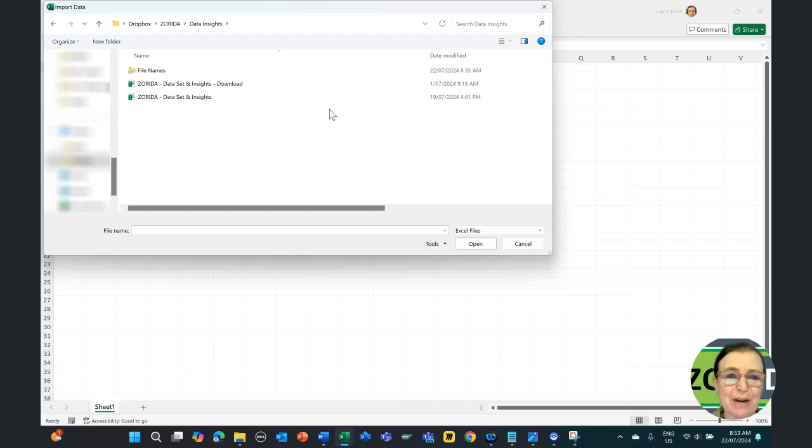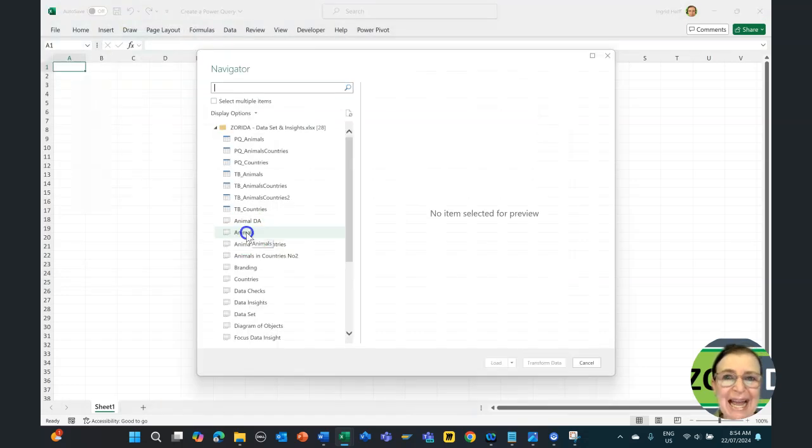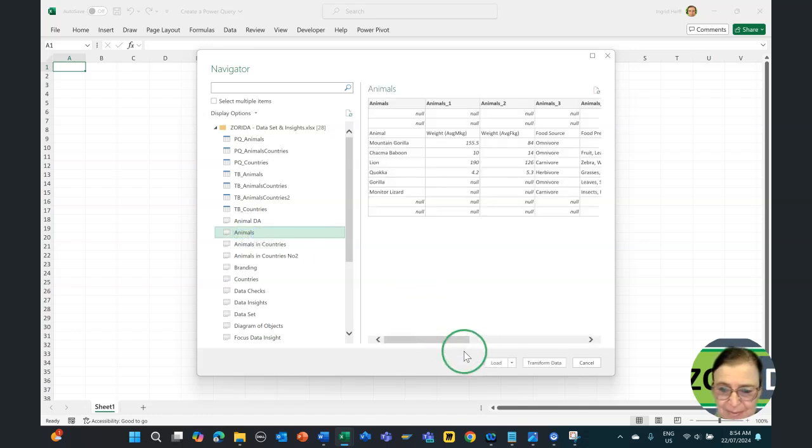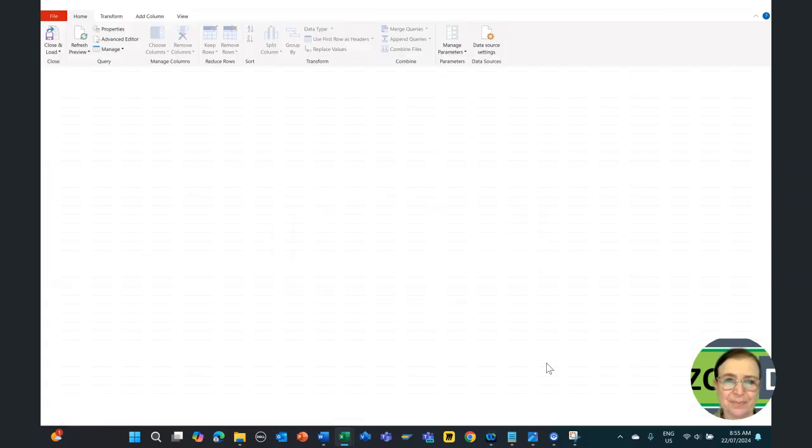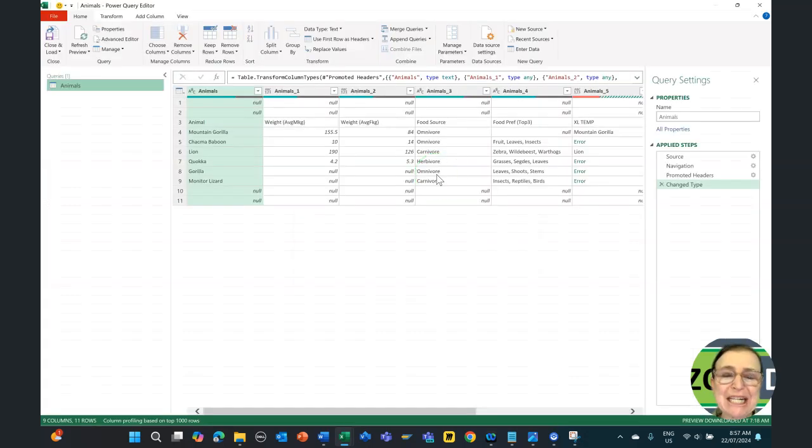Locate the Excel file name and then select the relevant sheet. Select Transform Data to enhance the extract. We now select the appropriate column heading via Home. Use first row as headers.